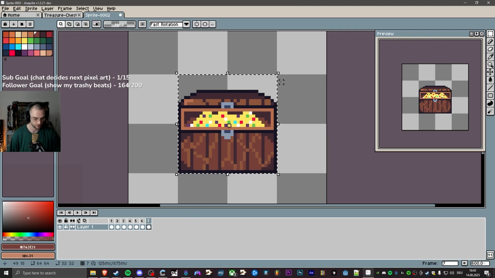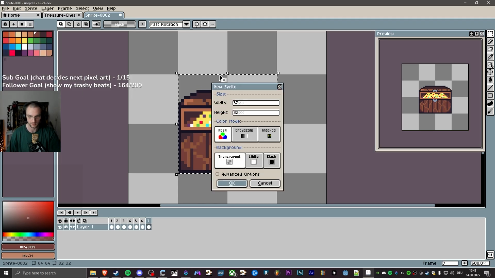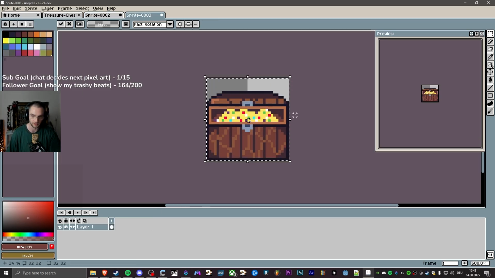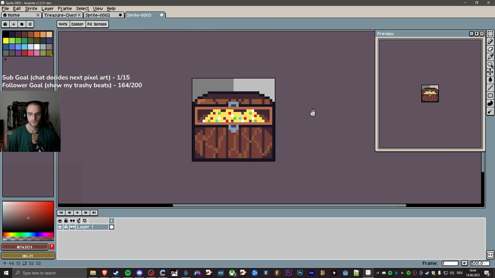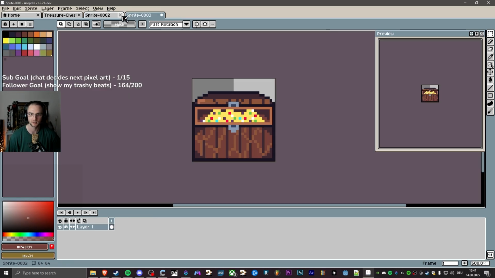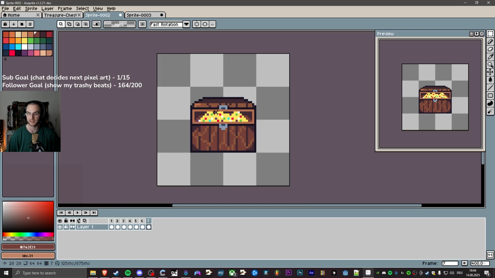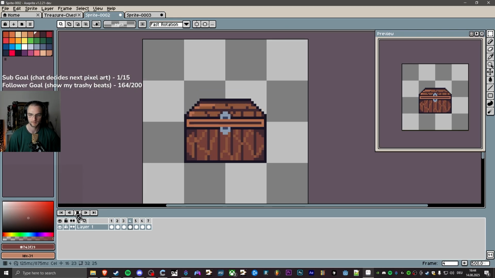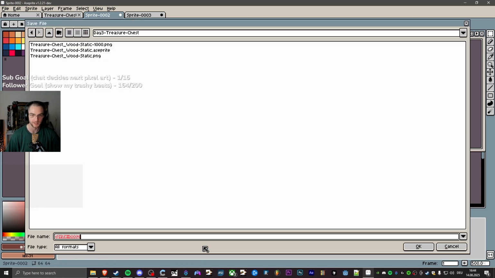Let me also copy this. Make a new file. Does it fit in 32? Perfect. So we have close state, open state, and open animation. Cool. I thought about maybe when it's opening up, having it jump a bit to make it more lively, but that is too much, I think. This seems fine enough. Yep. Save it.